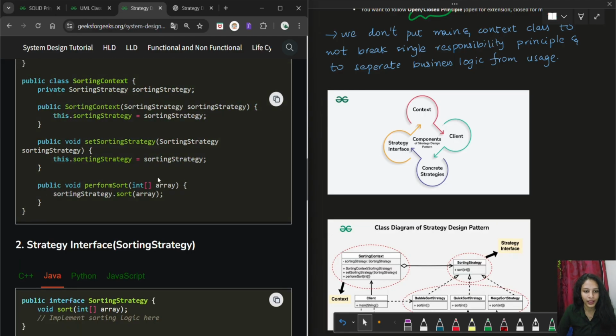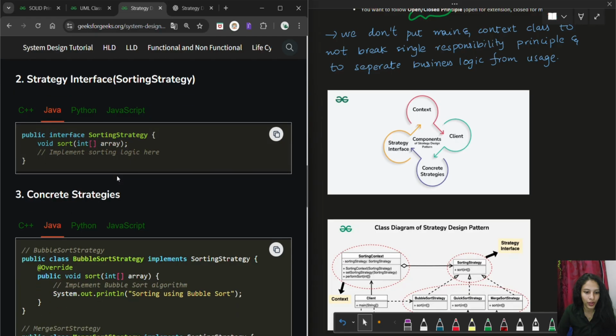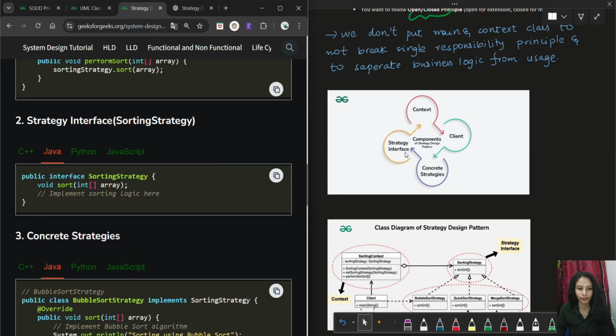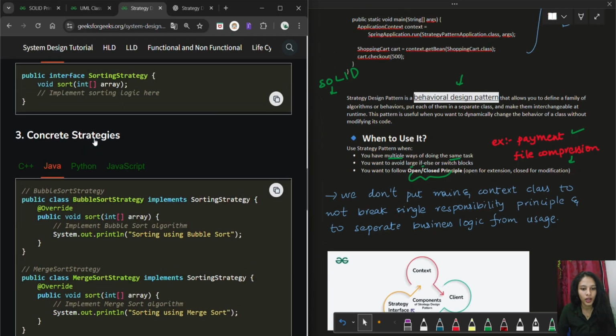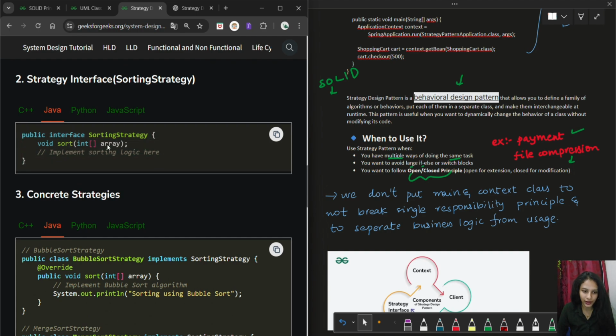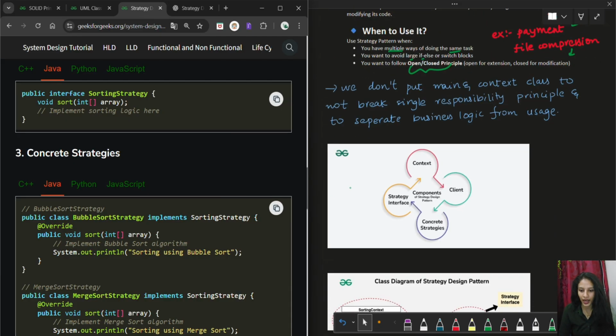For example, here on this GFG website, you can see they have implemented sorting. Sorting is a method, and we are doing sorting. The task is the same, but we are implementing different ways to finish the task, right? So we can use bubble sort, quick sort, merge sort. First we can create an interface. The main sorting strategy which we are doing, we create an interface and declare the method sort. The interface doesn't have the implementation. That is what the strategy interface is.